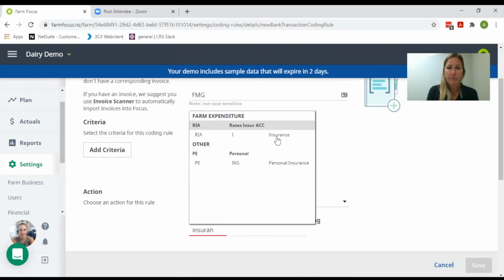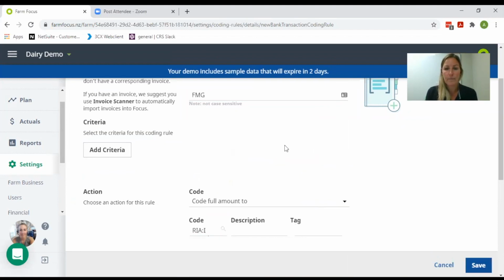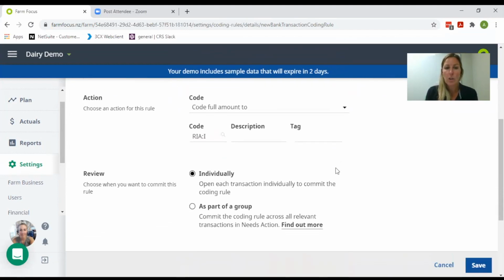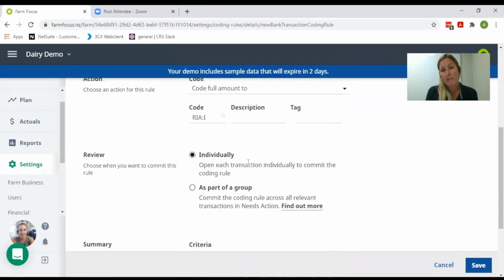Find the code. You've got the option to review individually. Now, if you are creating a coding rule and sometimes you think it might be different, you do want an opportunity to have a look at it and make sure that it's correct. Let's say you're setting up a rule using your name and you want to set it to code to wages, but on occasion you might have reimbursed yourself for something. You might want to just double check that it is wages.